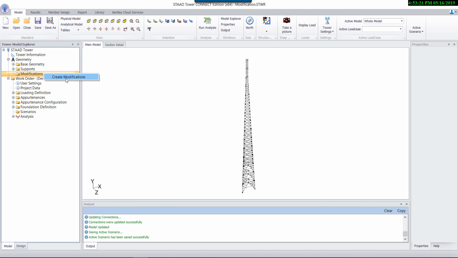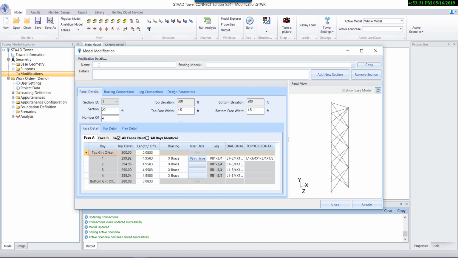To create a new modification, right-click on the modification and click on Create Modification. For this example, we'll create two mod layers. First mod layer is to change the section profile of the top horizontal of panel 1 to L2x2x1/4. Also, for panel 9, secondary horizontal for segment 2 to angle 3x3x1/4.